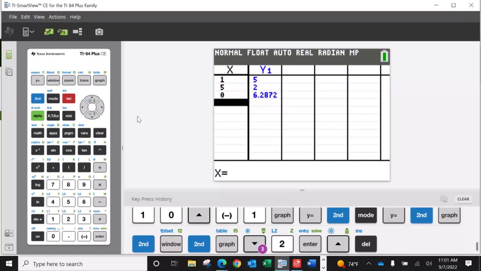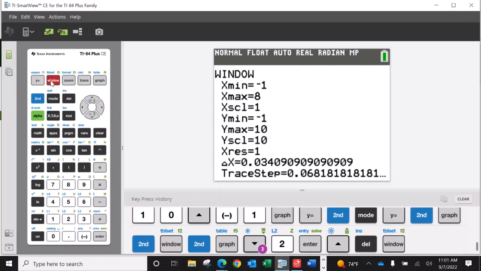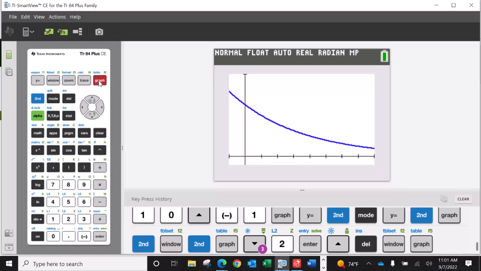Now, if we go to a graph, we can see what the graph looks like too. Just pick an appropriate window. I'm going to pick something like this. This looks fine. I'll just hit graph. There's our exponential decay model.